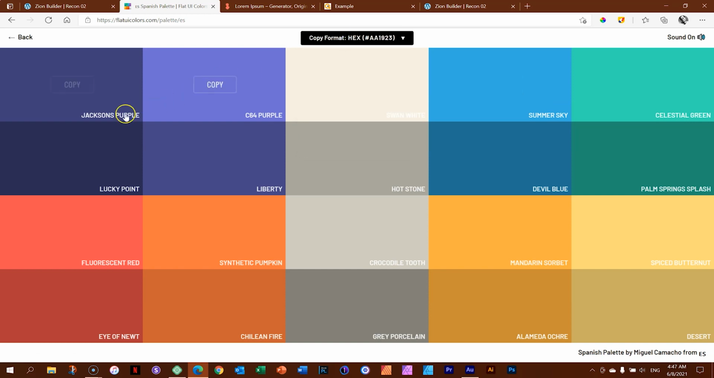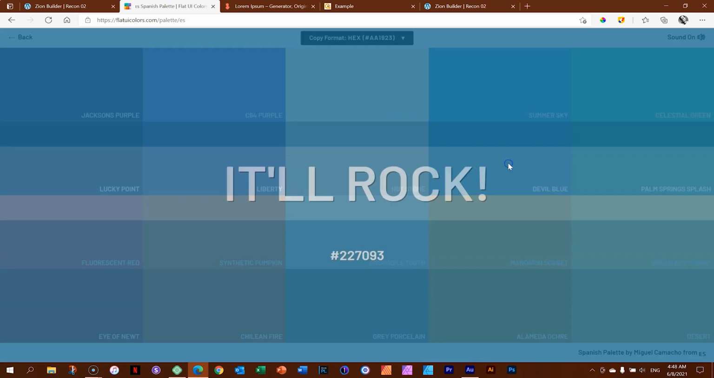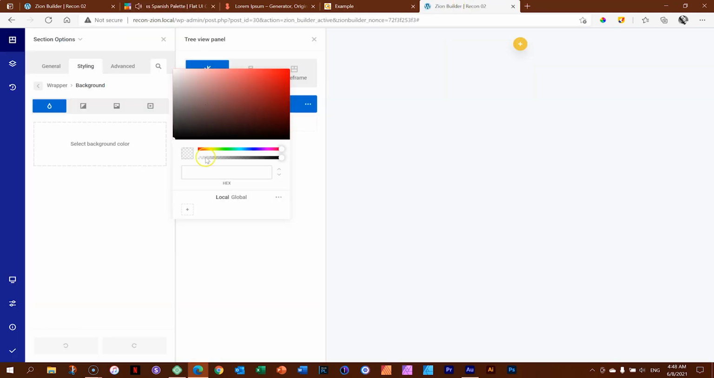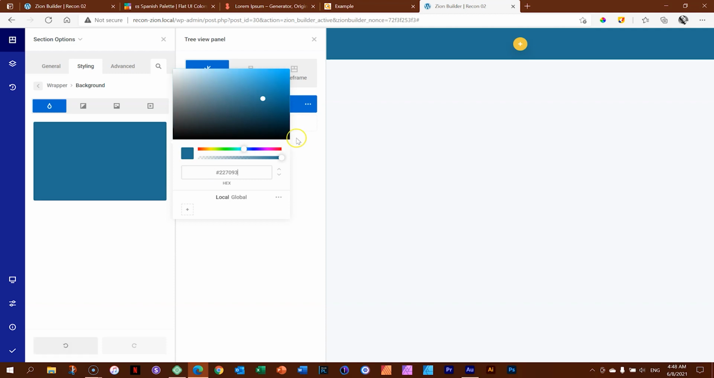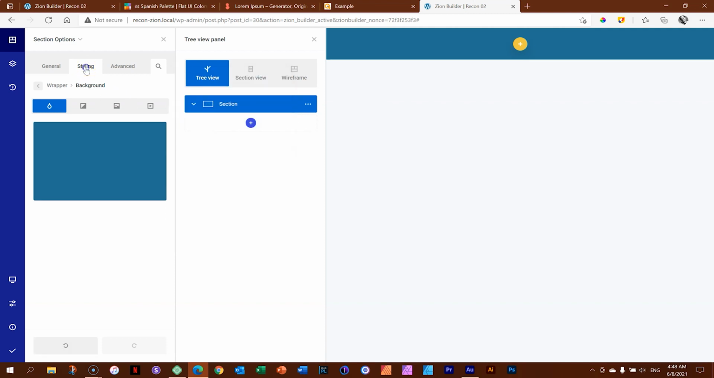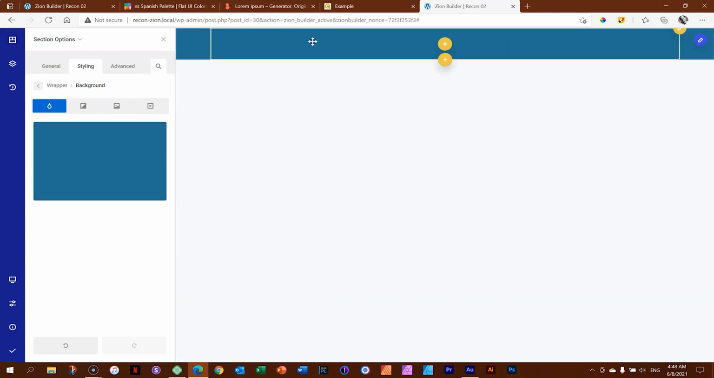Let's do a little bit different color here. Devil blue. Copy. Zion Builder. And I'll paste my hexadecimal code here. And there we get our color. Very nicely done. Close the tree view panel. We don't need that. Now we bring content onto our page and we put it inside a column. That's why we have a section and then a column.